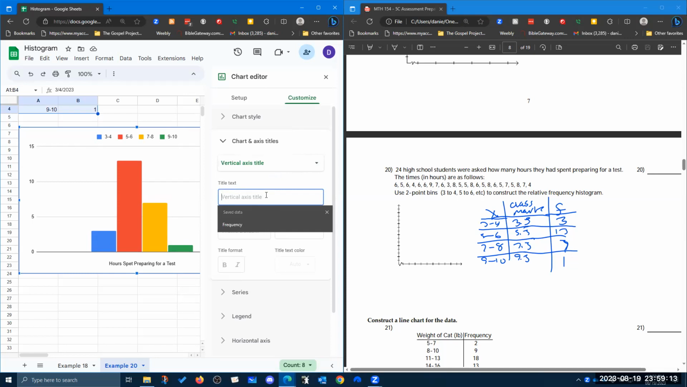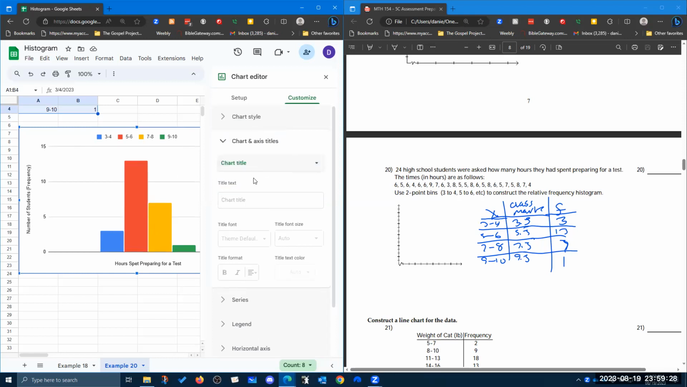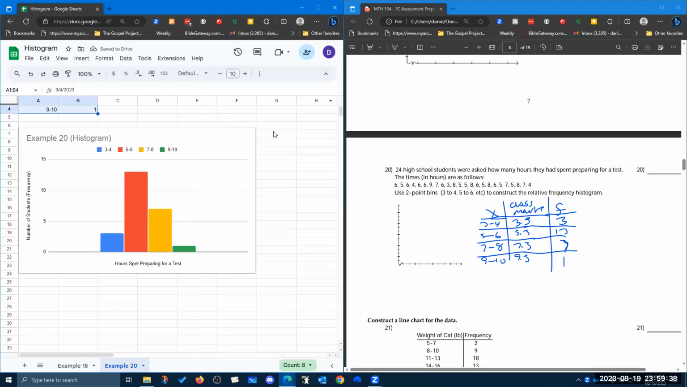number of students, or frequency could be used. And if we want to make a chart title here, this is going to be example 20, like so. Close that up.